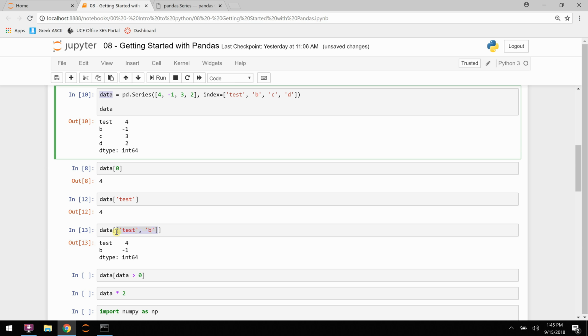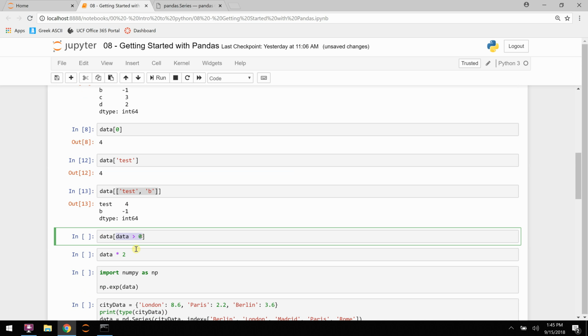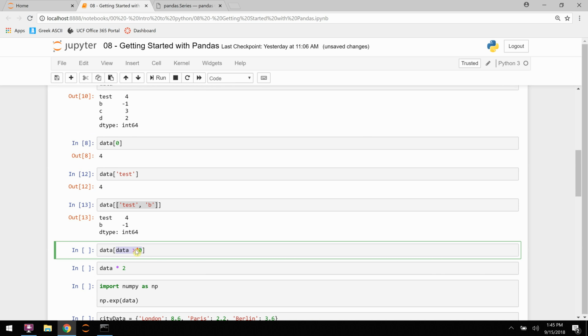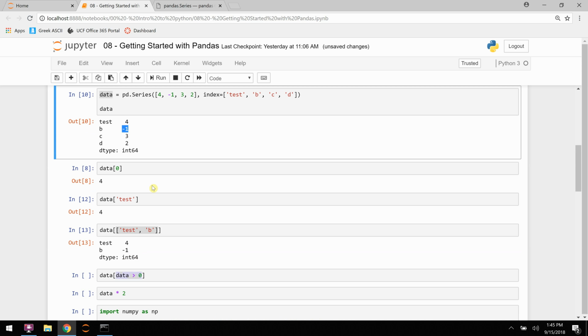So when you index things, you're just using a pointer into the memory space. So be cognizant of that if you're trying to manipulate the data. But the other thing we can do is we can do Boolean expressions. We can access everything where the values are greater than 0. So here you see we have a -1, so this should exclude the column B.